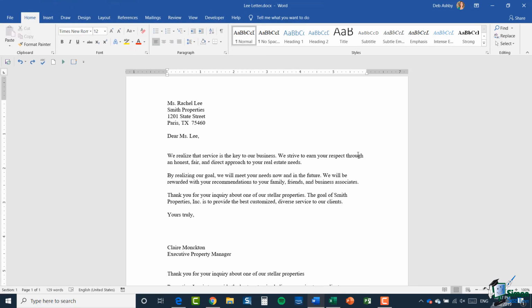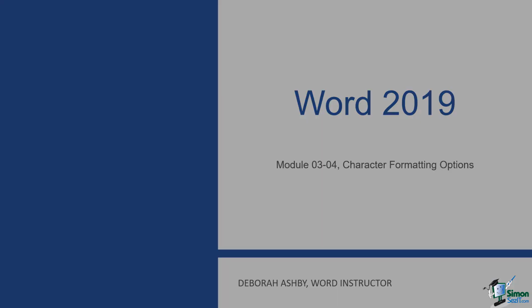So hopefully that gives you a little bit of a better understanding of the cut, copy and paste commands, and also how you can move things around using your mouse and keyboard, and also how you can store things on the clipboard and paste them wherever you like into your document. In the next section, we're going to be building on that, and we're going to start to get into character formatting options. So please join me for that.